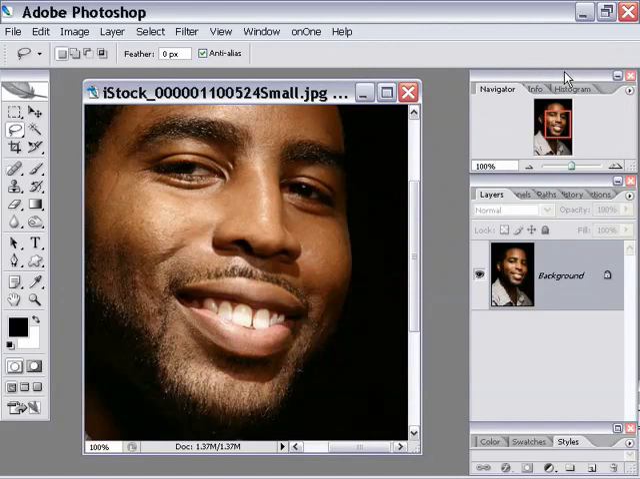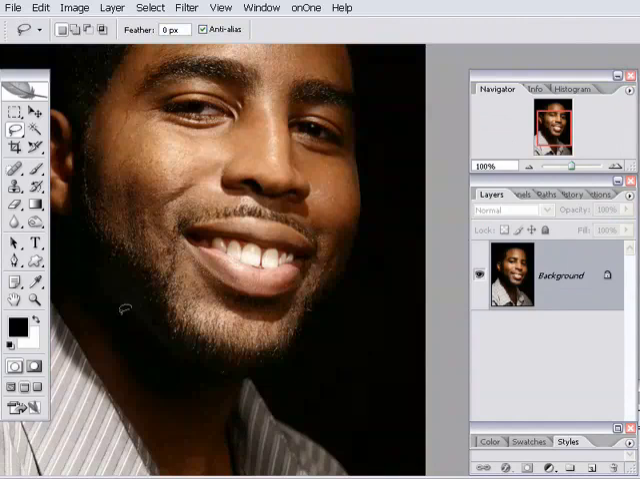A couple of keyboard shortcuts I use constantly. The D key sets my foreground and background colors to black and white. X swaps the two. So even if they're not black and white, if they're two other colors, X will always swap those two colors here. And then D will get them back to their defaults.